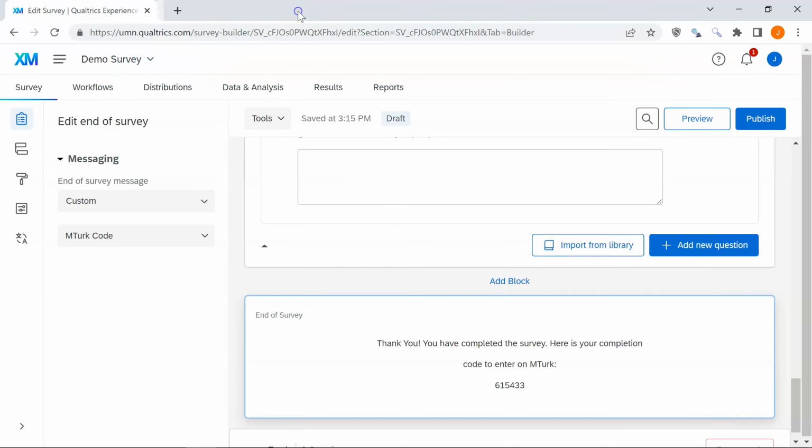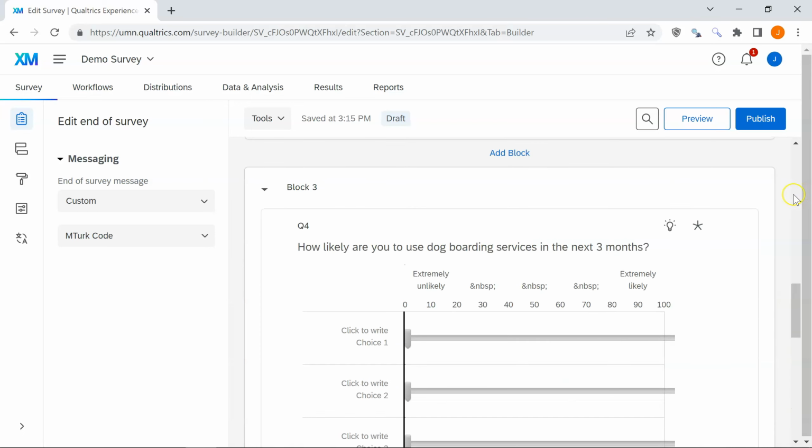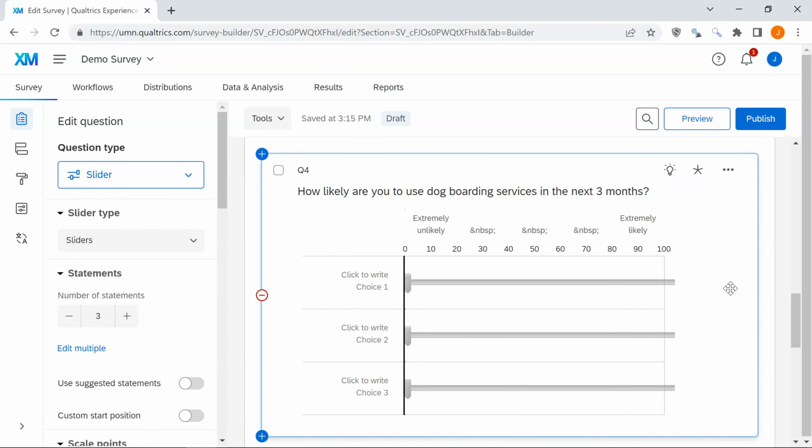So I close the preview. So I go to that question in my survey. And so it looks like it's right here. So if I click in there, it'll now let me edit it.